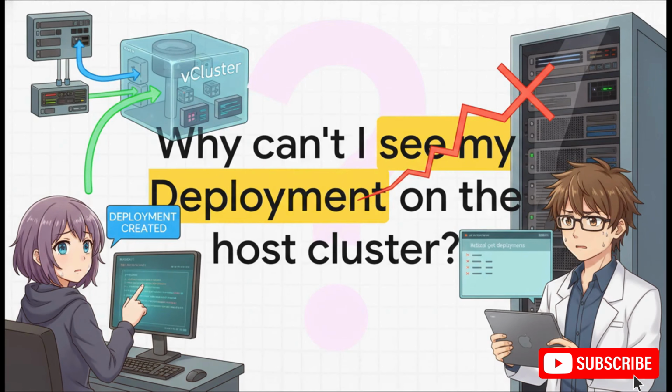And this question right here is probably the number one thing that confuses new users. You connect to your shiny new vCluster, you deploy your app with kubectl apply, everything looks perfect. Then you switch your context back to the main host cluster, you type kubectl get deployments, and it's empty. Your deployment is gone. It's confusing at first, but this is actually vCluster working exactly the way it's supposed to.